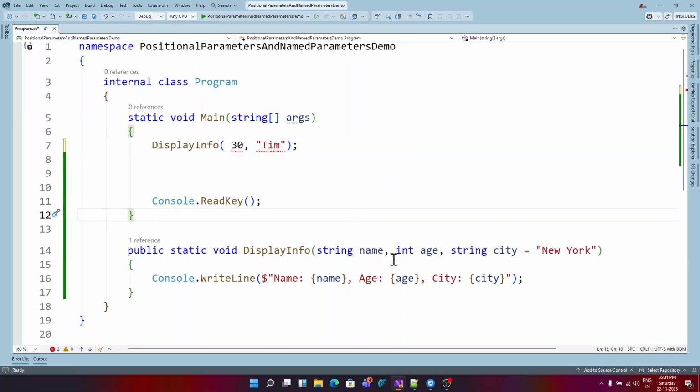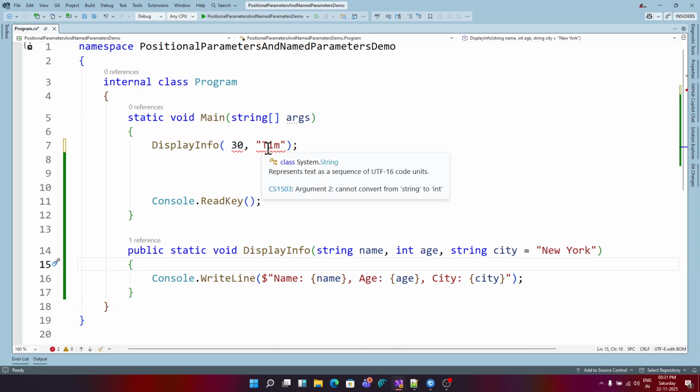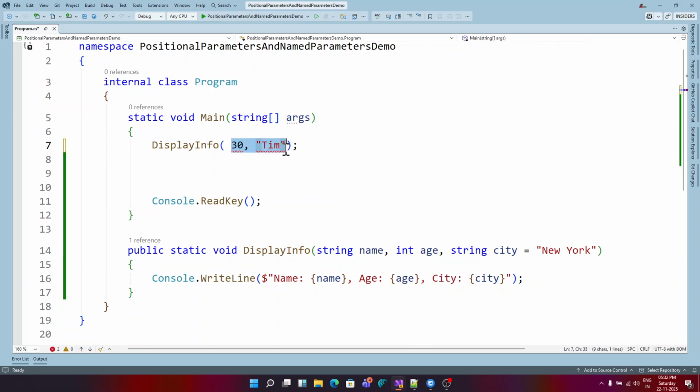Now this is not going to work. And this is what positional parameters mean. The way we are calling this function is by passing our positional parameters, so they need to be in sequence. The name should be first and then the age should be second. But if I alter them, you need to do something. That is where named parameters come in.